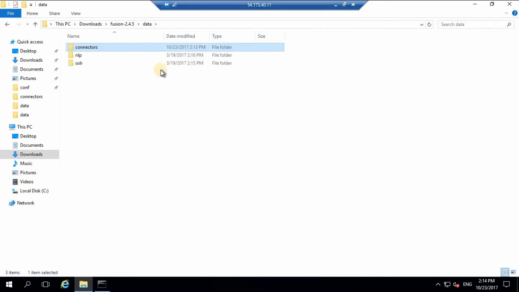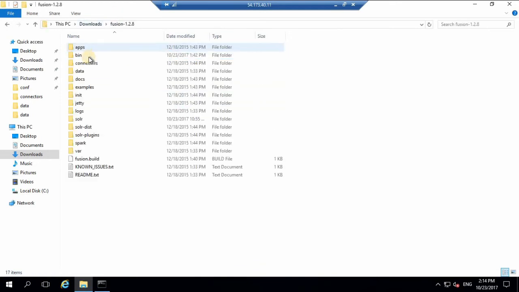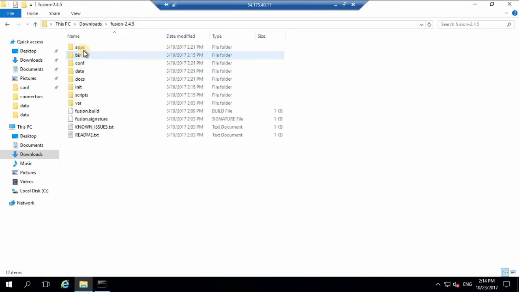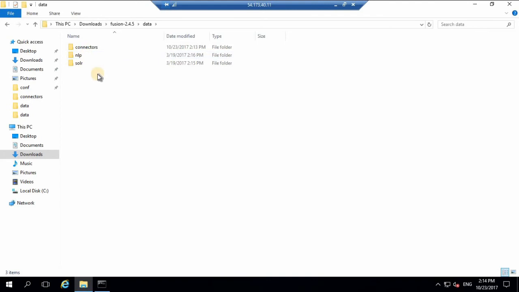So now that the connectors data has been copied over, you want to copy the NLP models from 1.2.8. Now in my case I haven't really created any models, so for me everything is still default, so I'm not copying this over. But in case you have created some new models, you want to copy the NLP folder from Fusion 1.2.8 and paste it in Fusion 2.4.5 data, and just override the entire NLP folder that exists over here. Again, do this on all your Fusion instances.